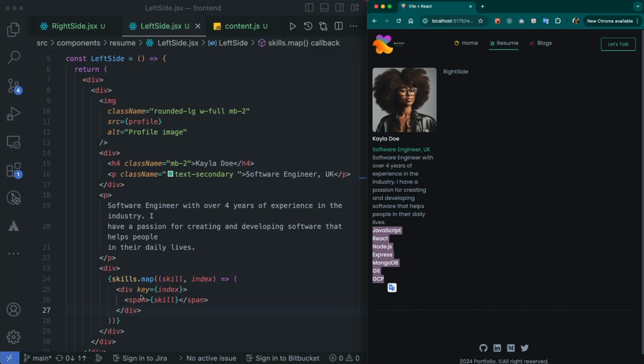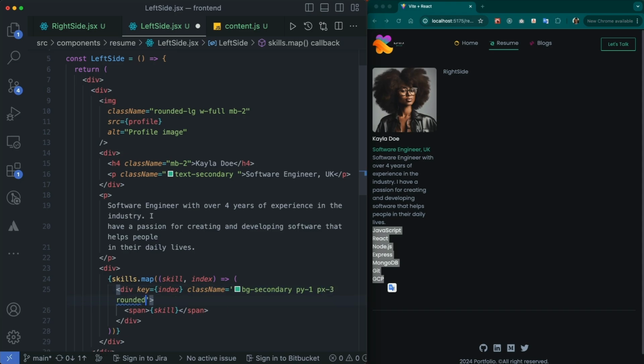Now I'll go ahead and give the container a class name. And I'll give it a background of secondary. I'll give it a padding vertical of 1 and a padding horizontal of 3. I'll make it a bit rounded and also give it an opacity of 90.